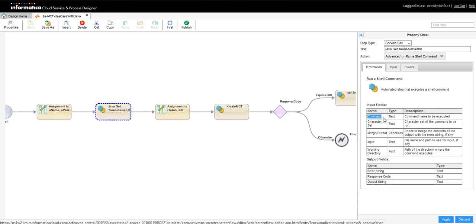Once it executes the commands that you input successfully, it will give three outputs. One is an error string. If any error happens, you can read this output field and get the response. If your code or script executes successfully, you get the output back, and you can just take the output, parse it, and use it as is.